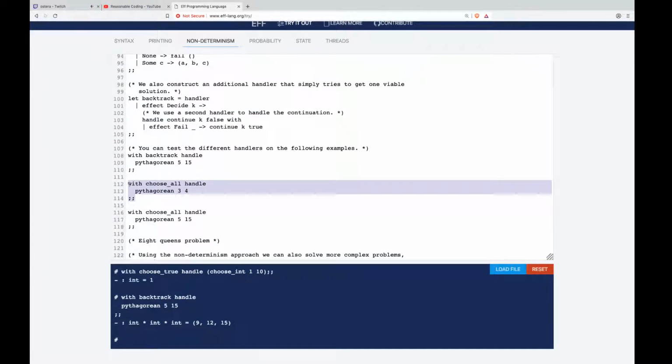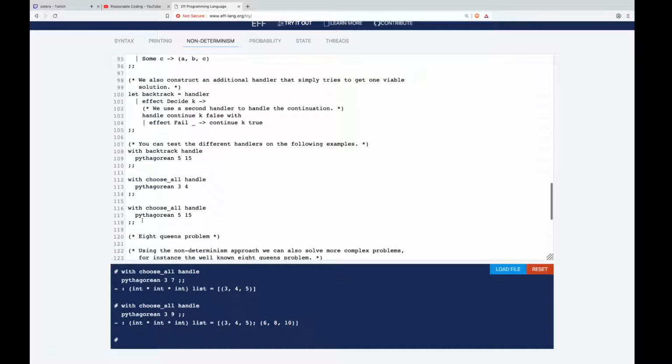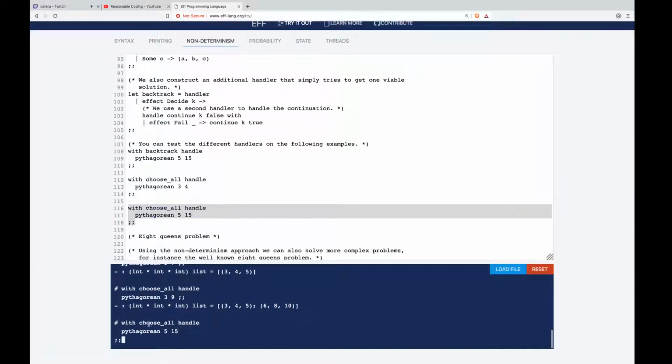And when we do a choose all, then we will naturally get a lot of triples that are results. And we get 1. If we change this to 7, okay, maybe 9. There you go. And if we get this one, that's actually 4 different pairs. All right.